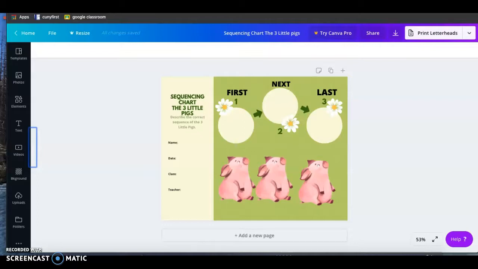But first, we're going to watch the story of The Three Little Pigs. As we watch, I'm going to stop at different parts to go over the key events in the story. Are you guys ready to listen to the story of The Three Little Pigs? Here we go.